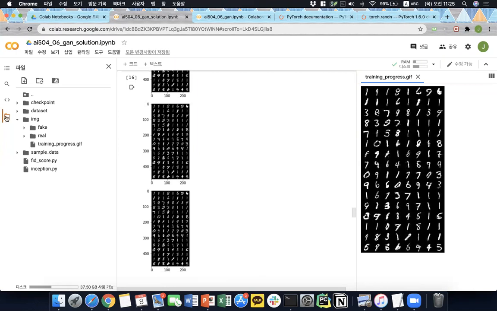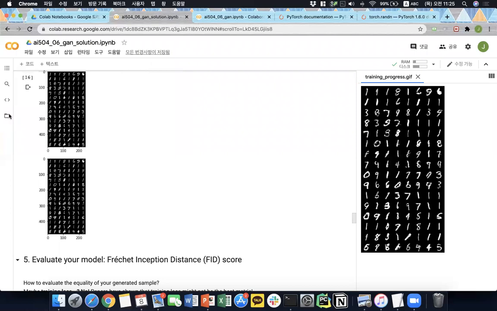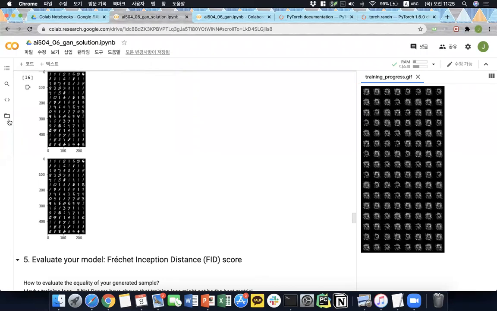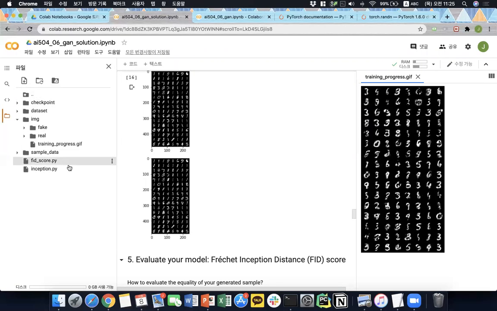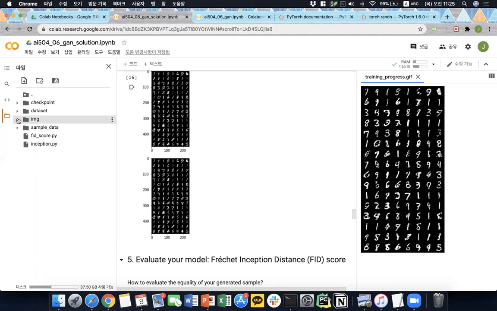So in your Colab, there will be this folder, right? In this folder, we are running every code. So there will be an image folder that we already created. And in it there is the GIF file, and you just double click this one.